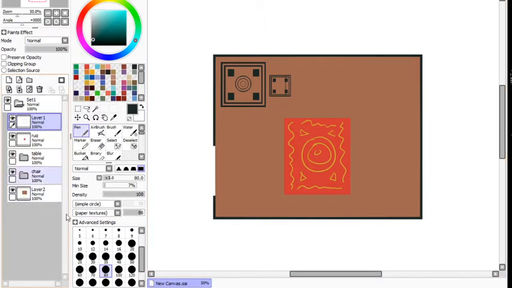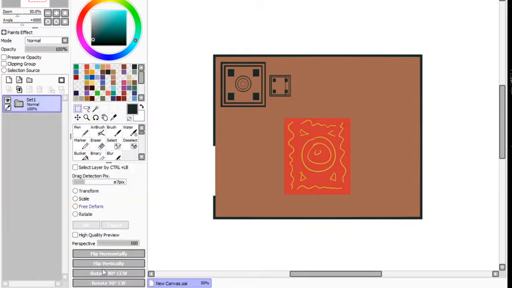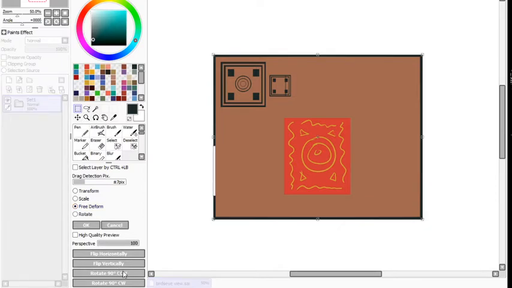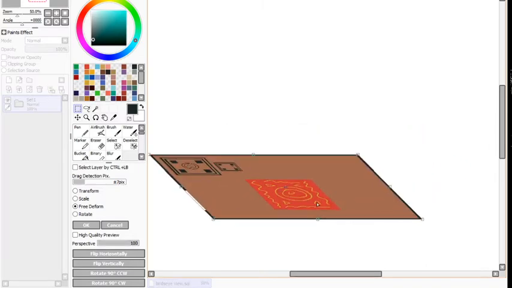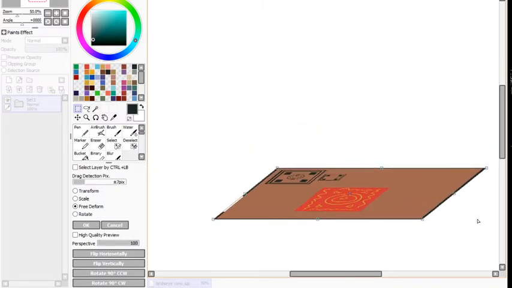So you want to make sure that everything is in one folder, at least for Sai and like for Clip and stuff. And then what you want to do, and I'm gonna save this actually before I get too far into this. So, bird's eye view. You want to use free transform. And then you're going to pick whatever angle you want. Like you could angle it this way, you can angle it that way.